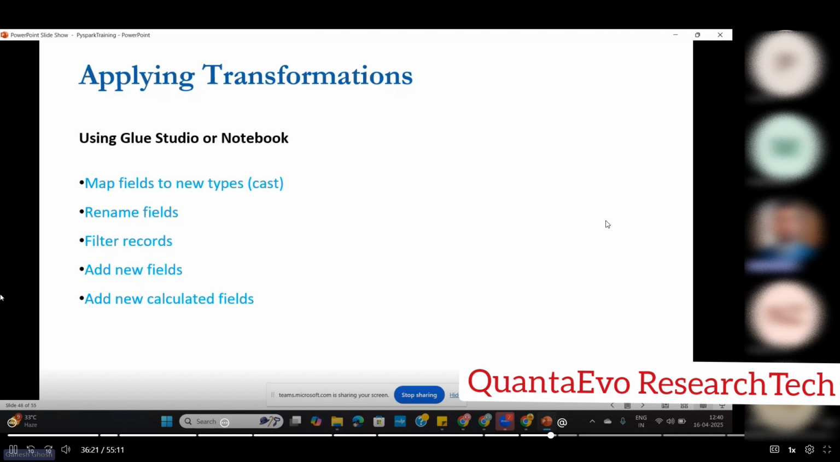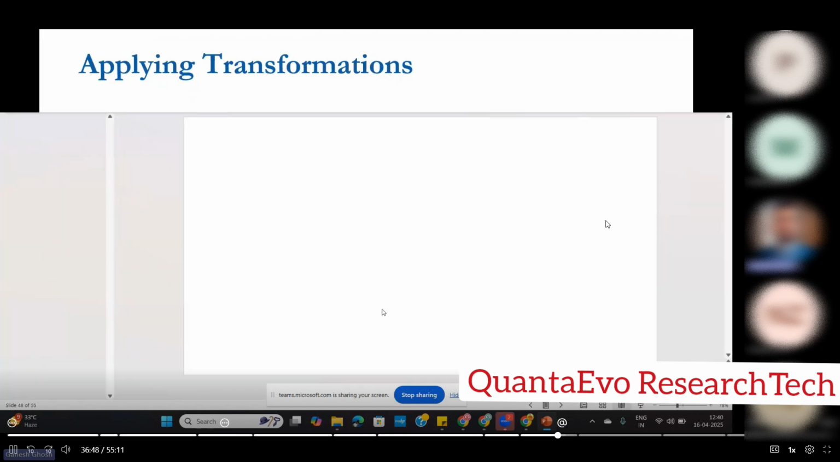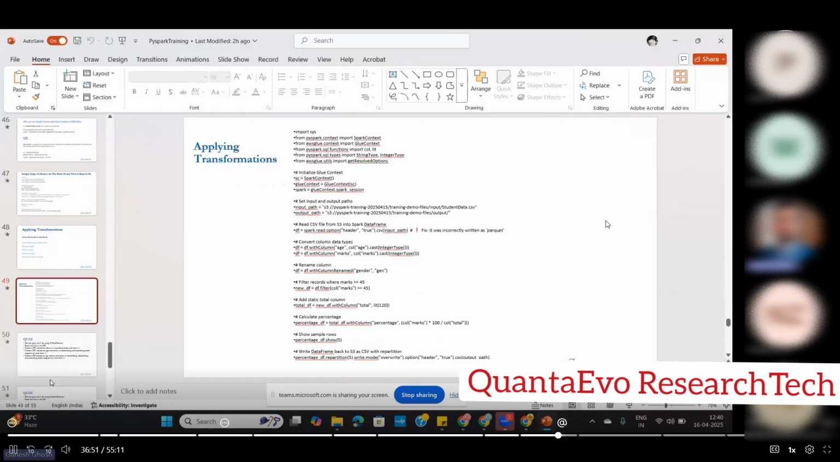Then the other one is adding a new calculated field. We'll add one more field, but that will be a calculated field, I mean, the percentage of achieved marks. Total mark is 120, and suppose the student achieved 60, then that is 50%, right? That percentage field we will get. So this is the transformation we are going to do here. I have prepared the script, and I'll explain this to you guys before running it.